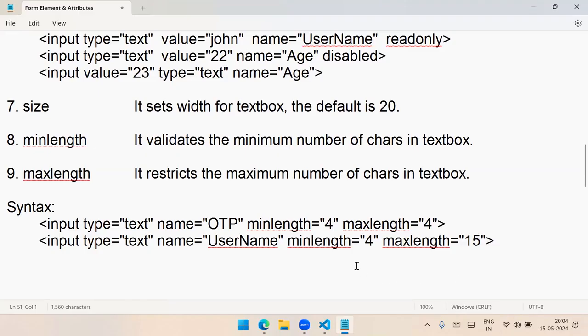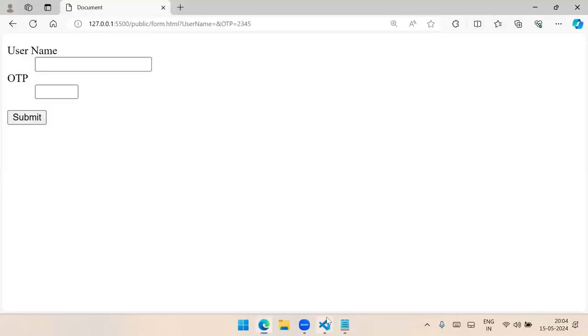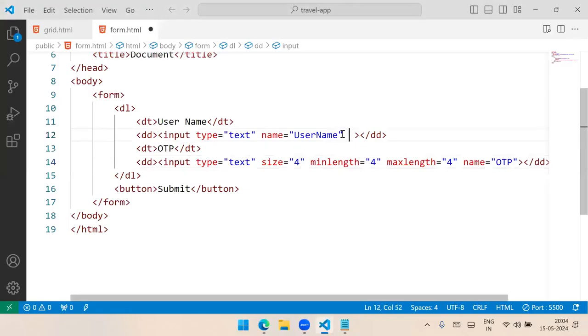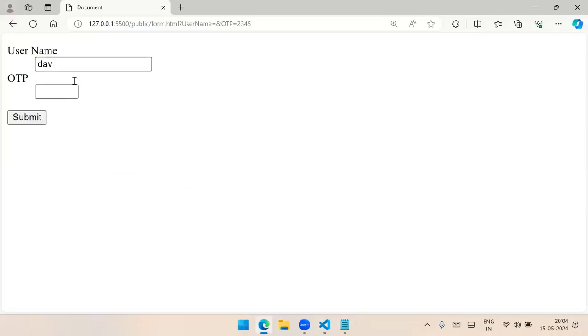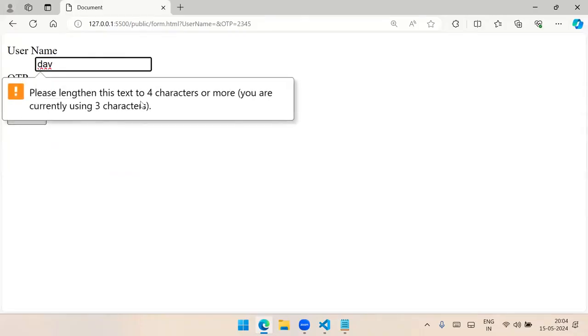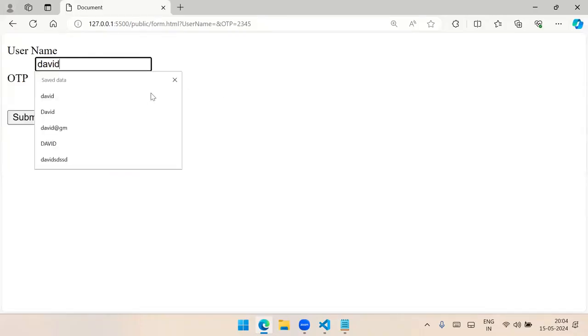So, min length and max length. For example, for username, we give min length 4 and max length 15. OTP is some 4 characters. It's not allowing less than minimum 4. More than 15, it will not allow you to type. It will stop there. That is the minimum and maximum number of characters you can enter.